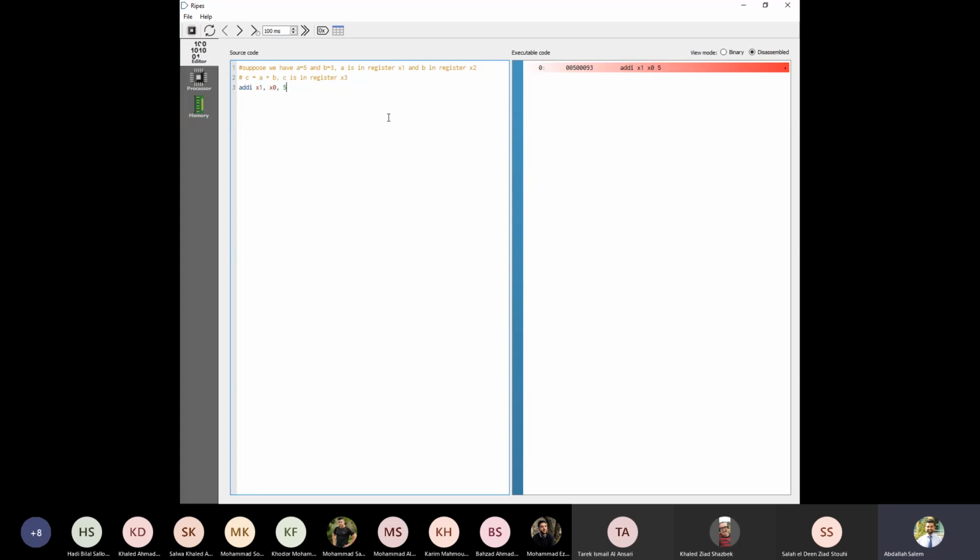Okay, next instruction, add immediate, also to initialize the variable B to 3. I will use register number 2, X2, as the destination register. To initialize X2, I will add X0, which contains the value 0, to a constant value 3. As you can see on the right hand side, how this instruction is disassembled into the RISC-V instruction set architecture.